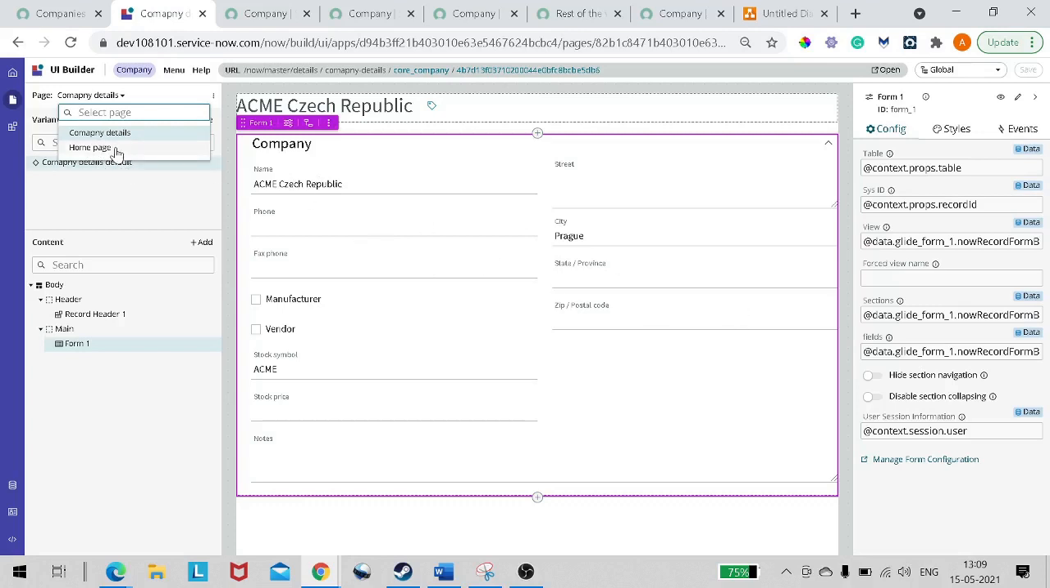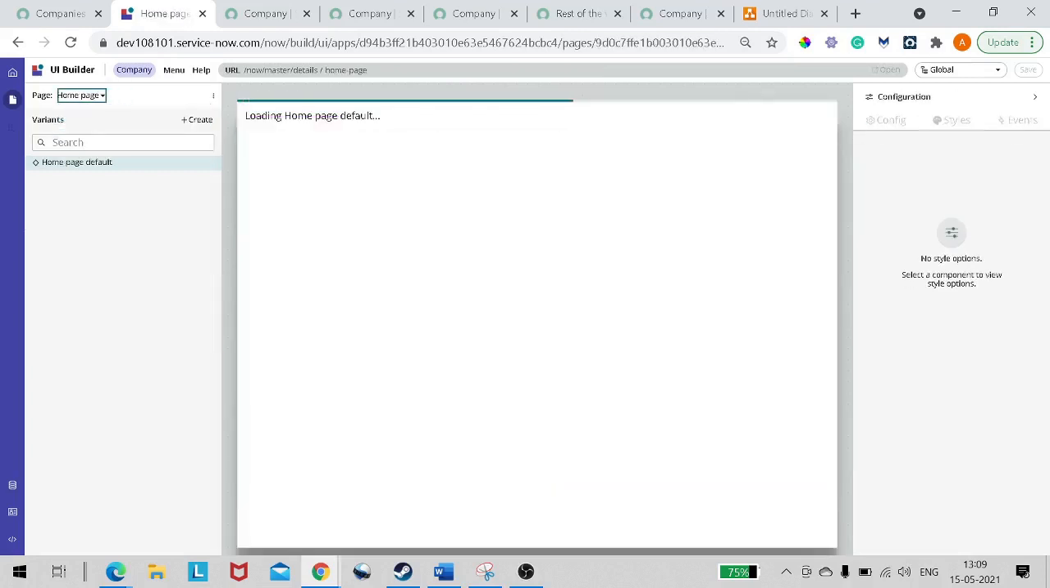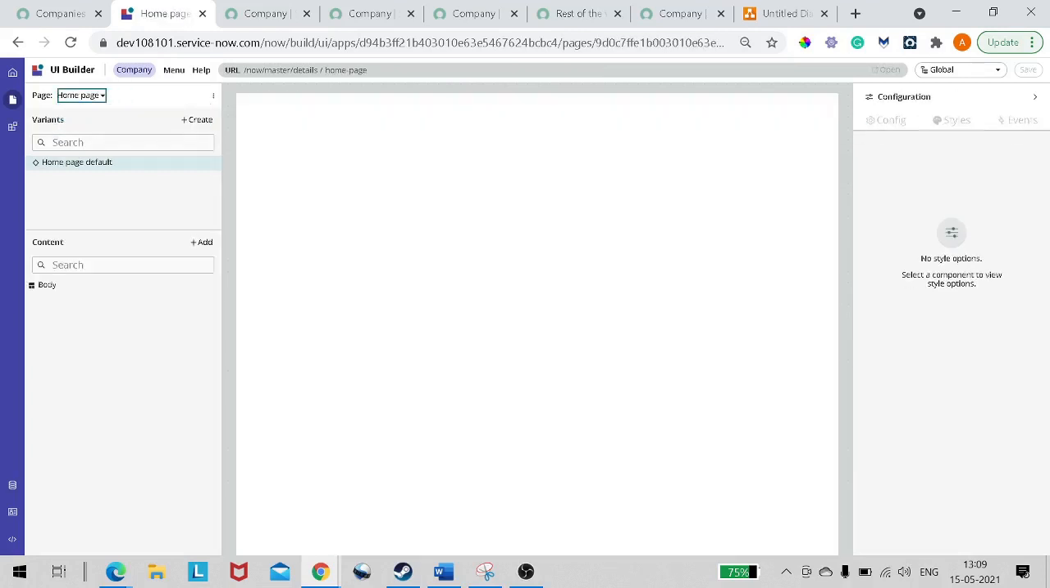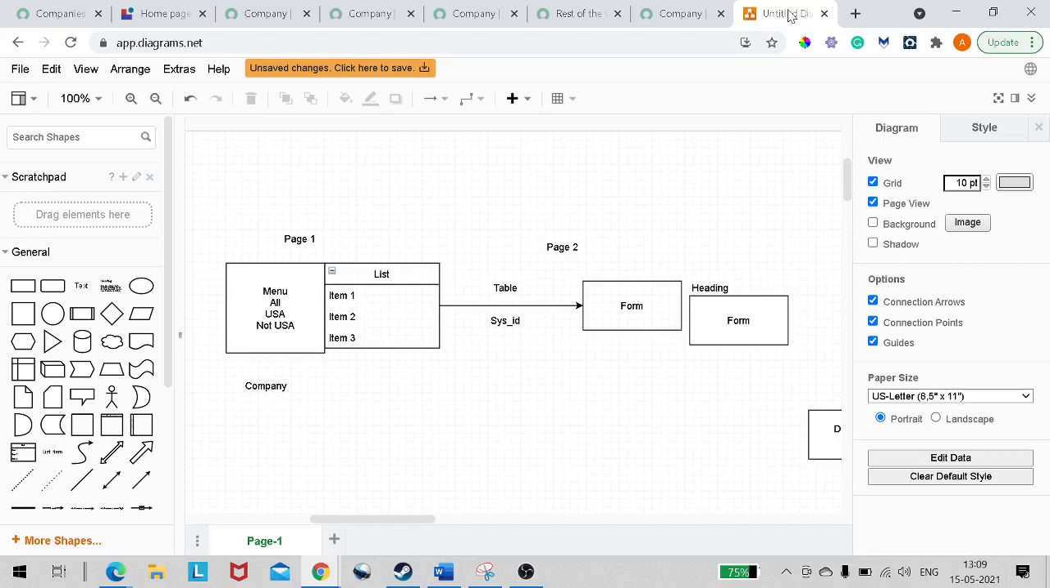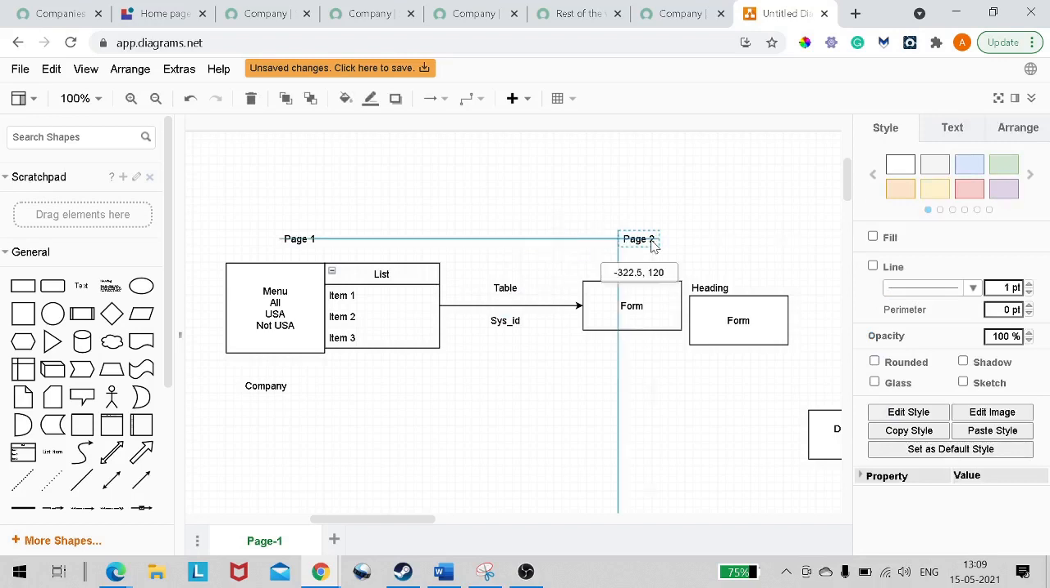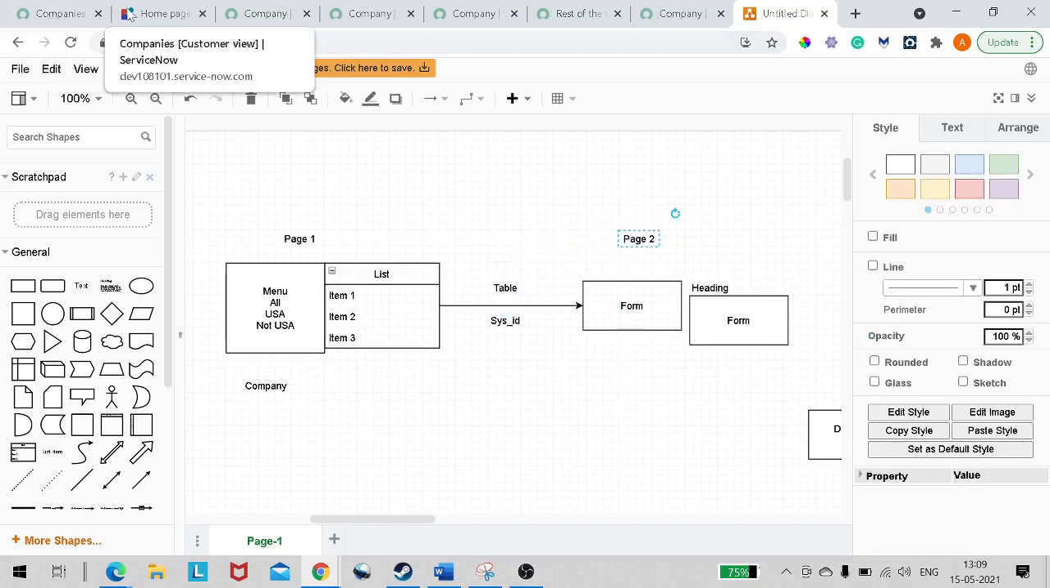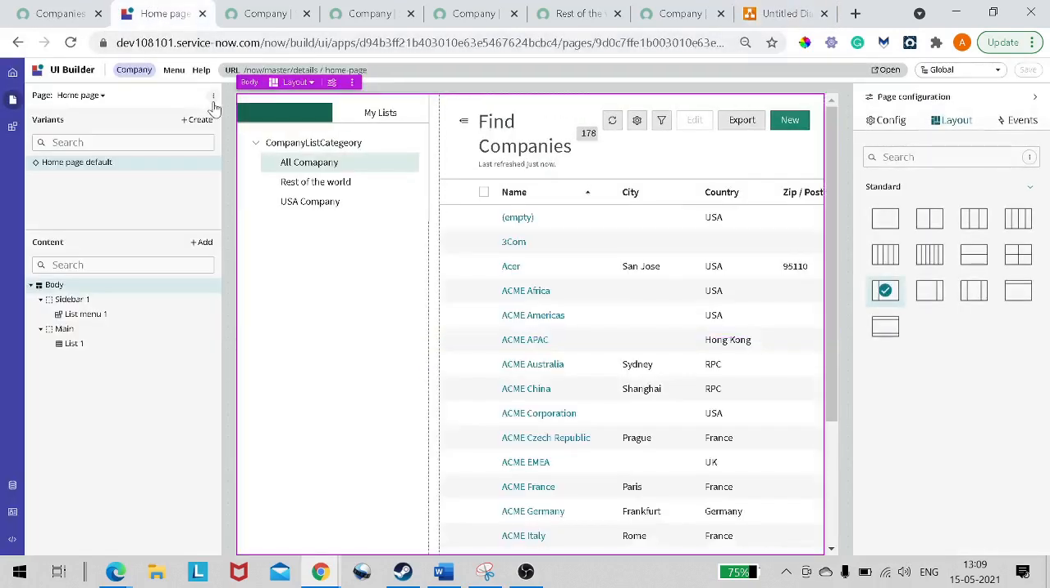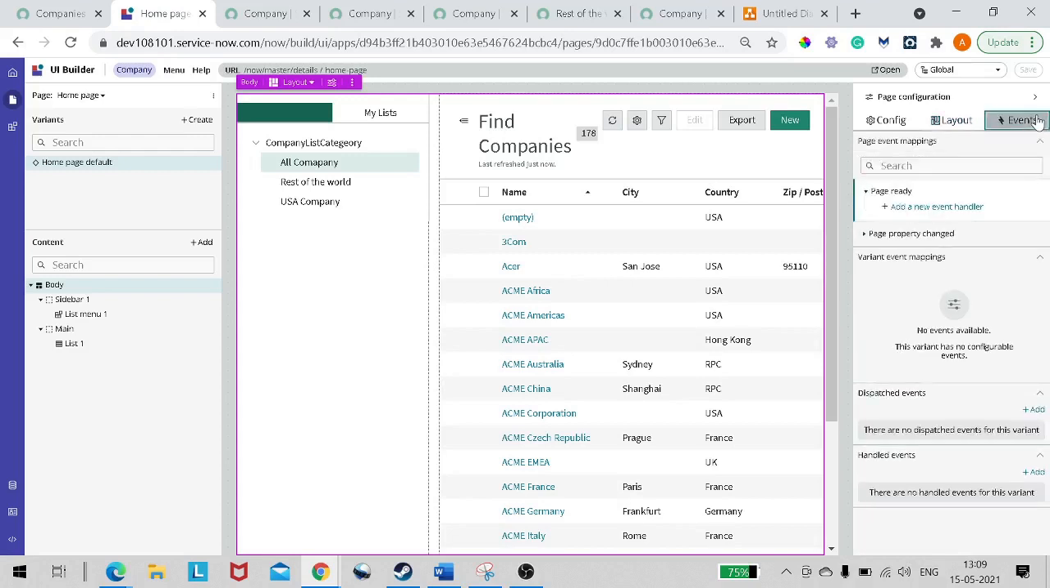So let's go to the home page. Okay, so what basically we have to do, we have to just pass these two attributes. Okay, from home page, whenever it clicks, it should pass these two attributes, table and sys ID. And we know once page two gets these two attributes, it's working, right? It should come over here, right? So let's do that. So how to do that? Okay, so for this, events are used. Okay, so events play a role over here.